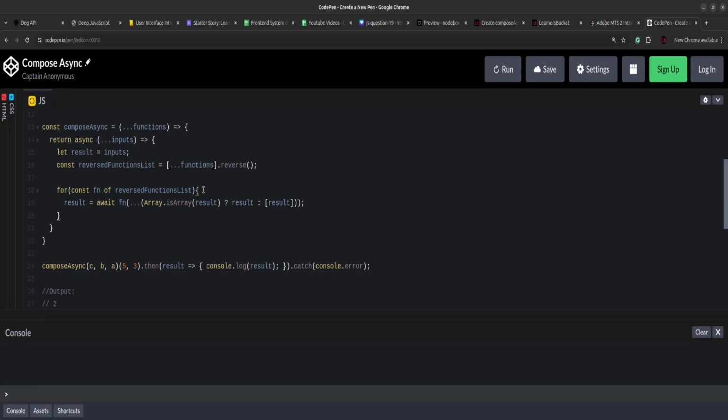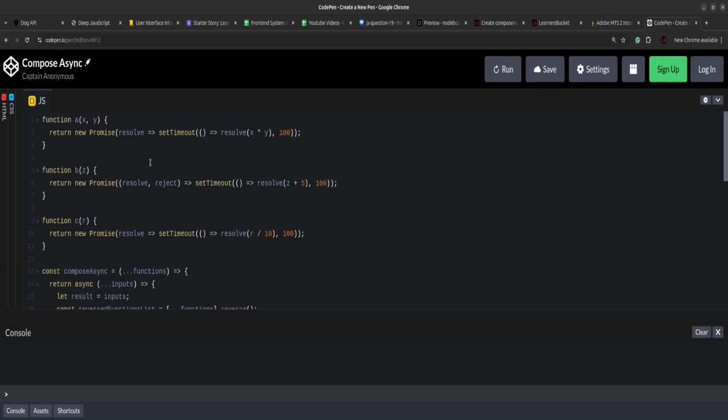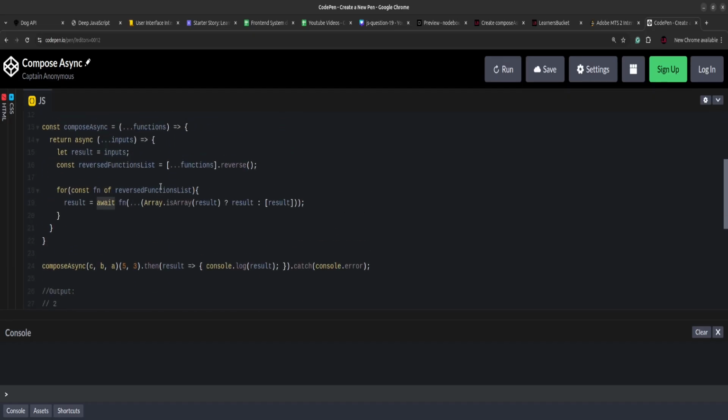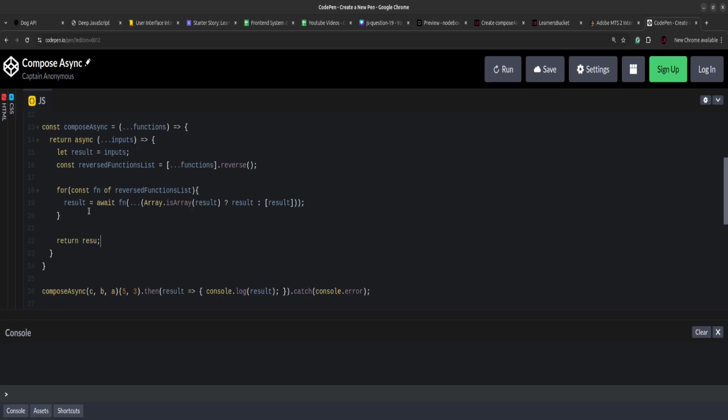So now this will iterate over all the reversed functions list, and then it will evaluate the function. If the function is asynchronous, it will wait till the promise is resolved or we get an error, whatever it is, and then that value will be stored in the result and it will be passed further. At the end, after the execution is done, we'll return the result.